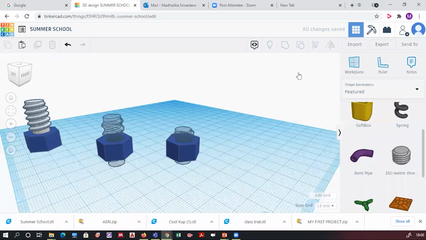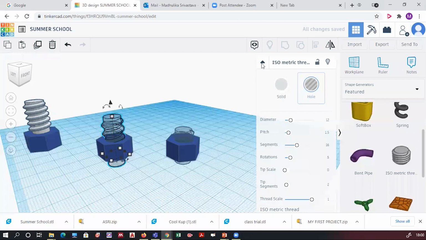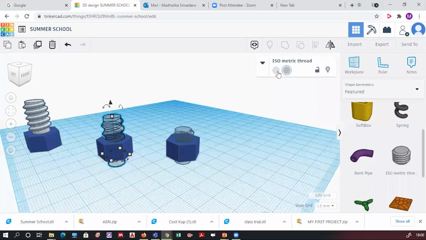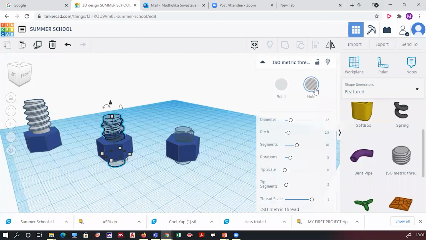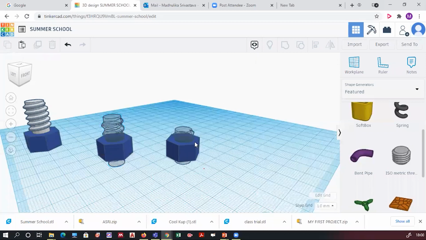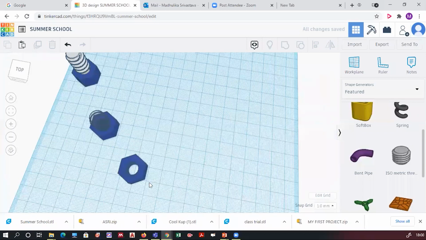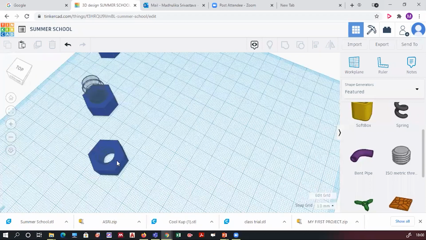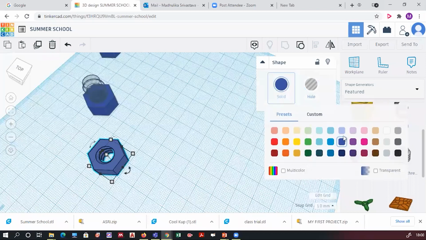Select the center spiral portion and over here you will see some color. There will be two colors: one gray, and one for hole. Just click on the inverted triangle over here and you will get the option of hole. After that, select both the objects and just group them. The moment you group them, you will see your nut with grooves inside. Just change the color.